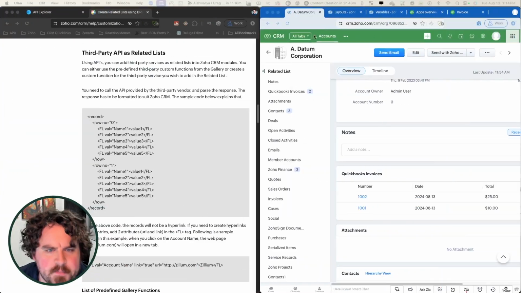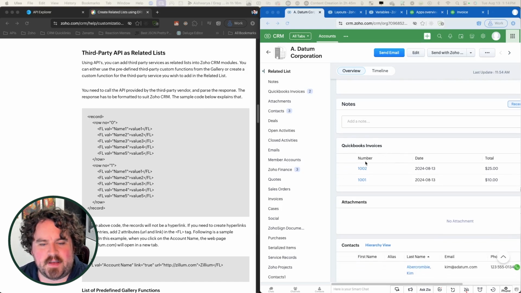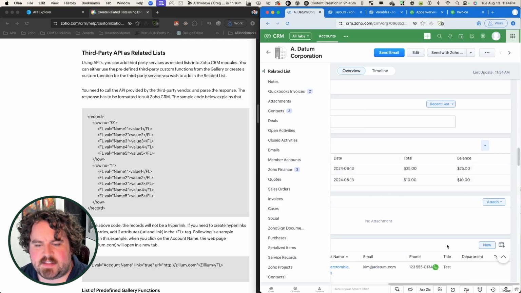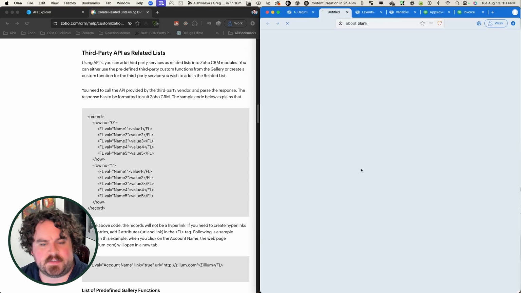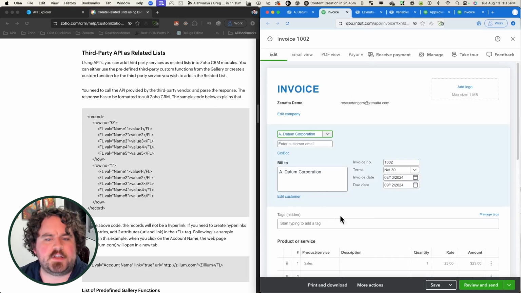Let's jump into it. If I come to my CRM here, I'm in the A Datum Corporation, and I've added a custom related list here labeled QuickBooks Invoices. And here you can see that I have my invoice number, the date, the total for the invoice, as well as the current invoice's balance. I even have these numbers as hyperlinks, so I can click on them and they will open up in my QuickBooks account so I can see and interact with that invoice directly.